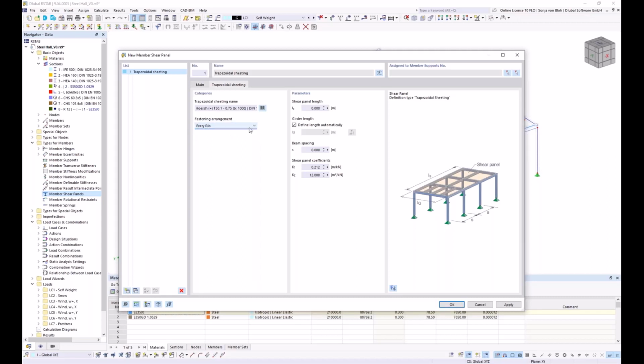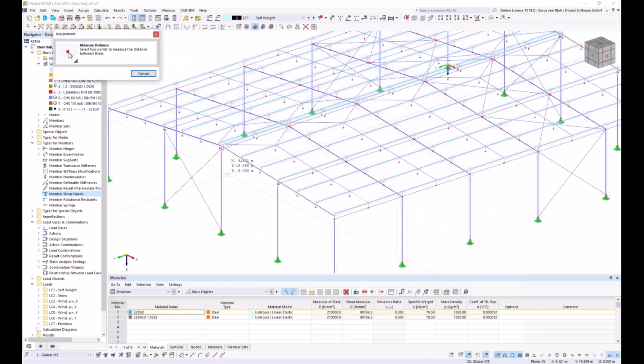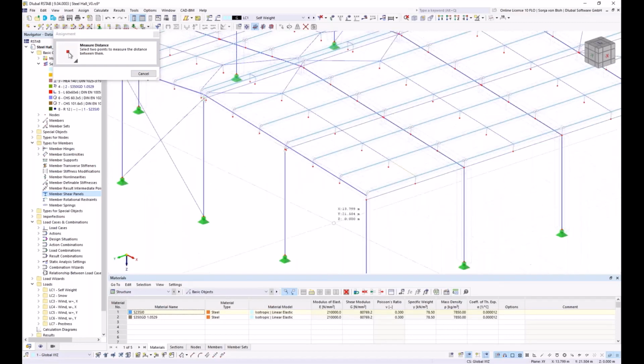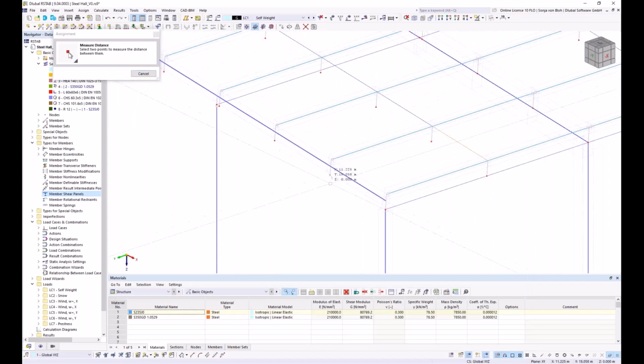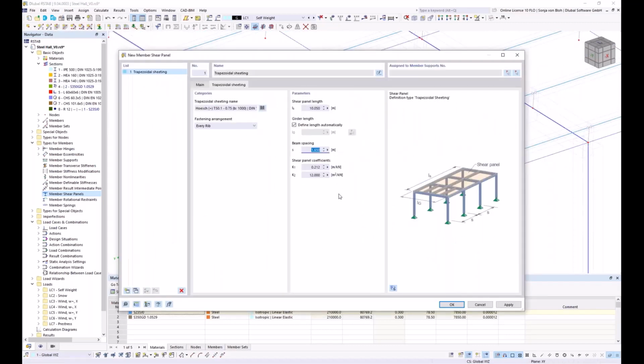And the shear panel length corresponds to my roof length, and I can pick this graphically. I choose measure, and then I choose my nodes, and now the shear panel length is defined with 10.05 meter. Then I have to define the beam spacing. I will do this also graphically. I measure this, and it's the spacing between the purlins, and then I click on OK.